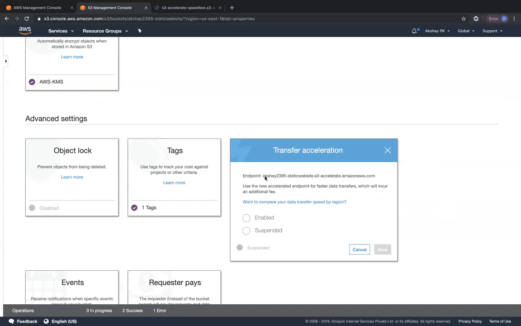So generally when you are uploading your objects or doing a put request to an S3 bucket without transfer acceleration enabled, you will be uploading to the host name Akshay 2395 static website dot amazonaws.com. You will not have S3 accelerate, but when you have enabled transfer acceleration, you will be able to upload to this particular endpoint, and through an optimized network path of edge locations, your data will be uploaded to this destination S3 bucket. So click on enable, click on save.